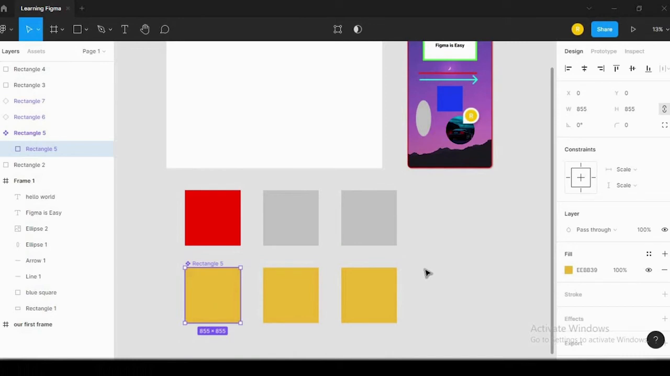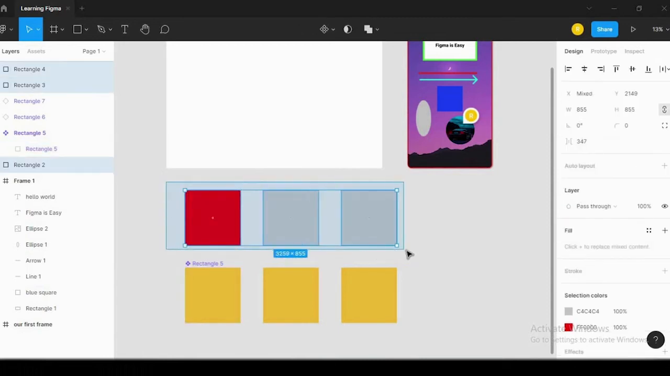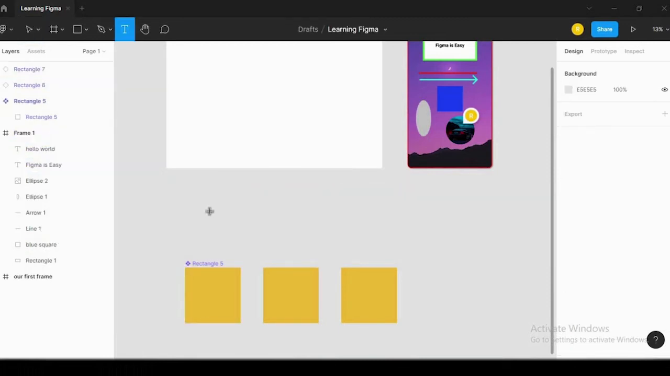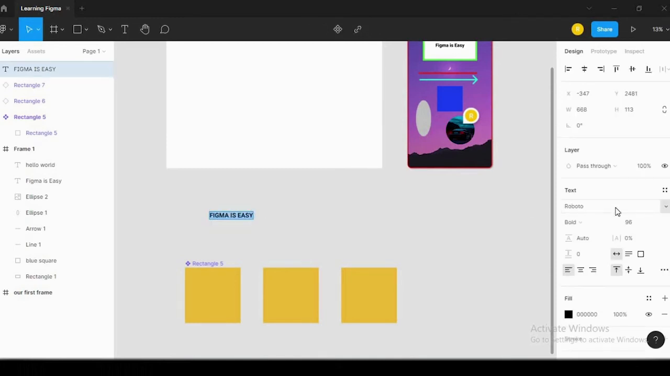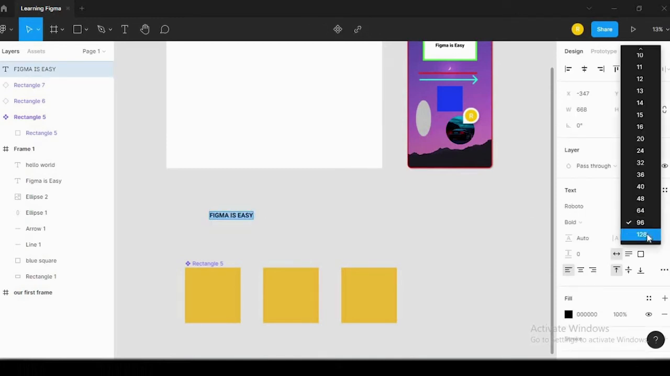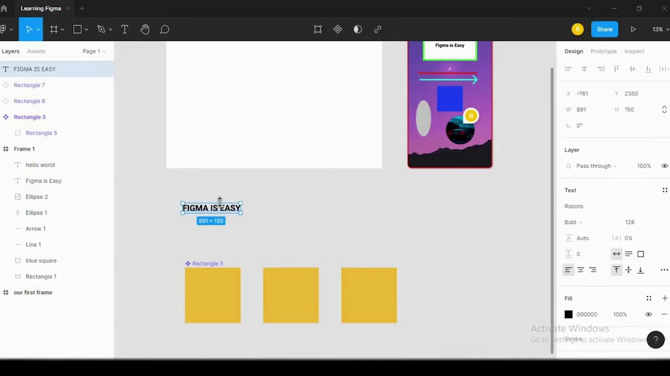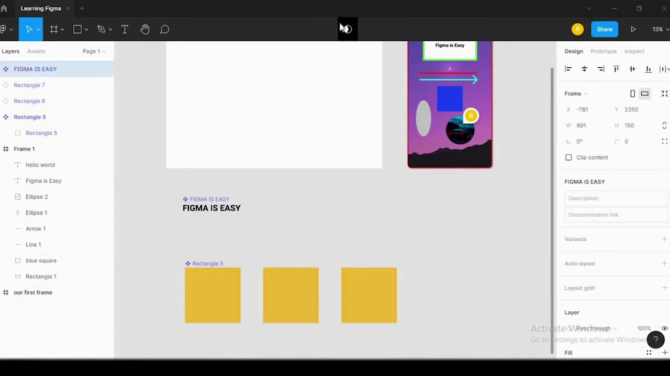And this is not only eligible for shapes but also for text as well. Okay, so I'll just show you how this works for text. So let's add some text. So here is our text. I'll just select this text and increase the size of it. So let's increase the size a little bit. So here is our text and I'll just hit on create component. So now this text is a component as well.